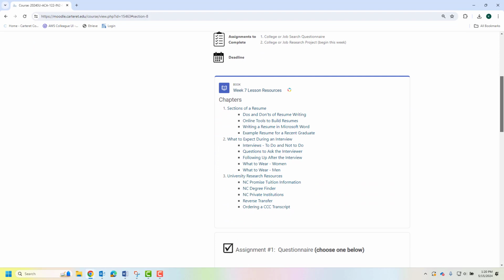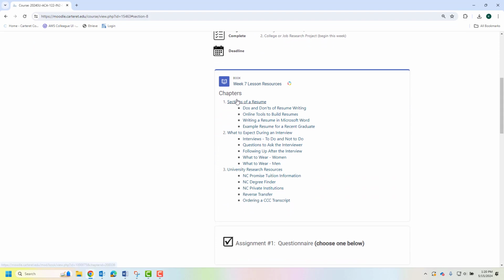In terms of resources to start on your project, the first section of resources deals with resume writing. So if you choose the job research project, you are going to have to draft a resume. One tool that I really want to point out is this section right here that says online tools to build resumes. So I don't expect you to start from scratch when you write a resume. There are some awesome tools out there that you can plug in your information. It'll build a resume for you. There's so many templates out there that are free that you can use to build a resume. So make sure you check out that section here.